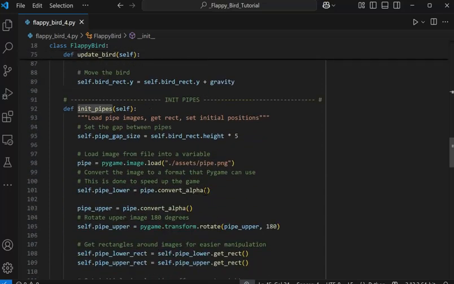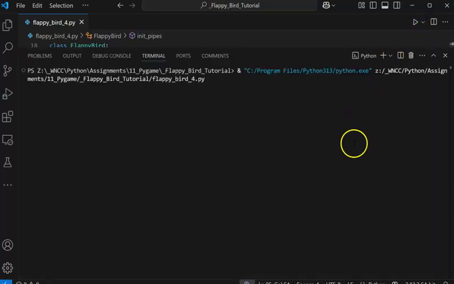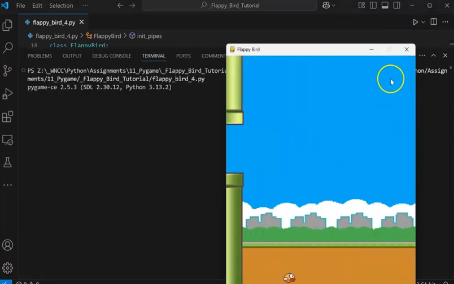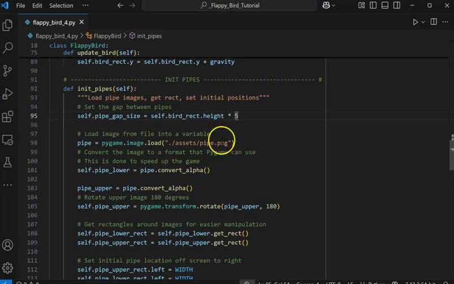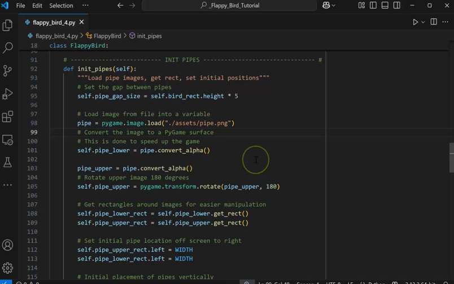Let's see here. Where is it? Here it is. Initialize the pipes. Ooh, there's a lot in here. Well, we have to set the gap between the pipes so that it's always the same. So however high the bird is, we're going to multiply that by 3 to give us some room. So if we play this pretty quick, this is always the same height distance between them. Of course, we need to load our image and convert it. Use the convert alpha so that it is, oh, that's not right. Convert to a PyGame surface. There we go. Speeds up the game.